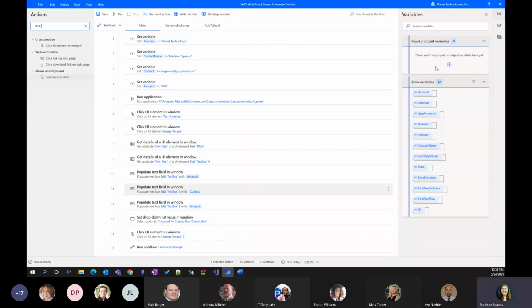Over on the right-hand side, this is where all of our variables are. It also has input and output variables. This is more helpful when it starts to integrate with the cloud flows. Input is exactly what it sounds like. If you're running a cloud workflow first, it inputs variables into your bot and says, here are your variables, go forth and do your thing. Then it does its thing, and it can create output variables to send back to the cloud flow and say, hey, this is what I found.